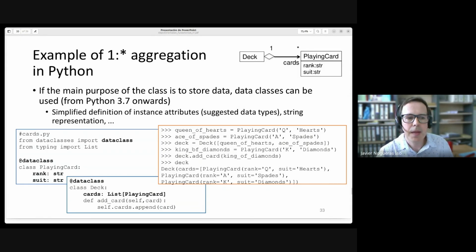Okay? We can define a third playing card, King of Diamonds, and we can use a method that we have defined inside the deck data class. A data class can also have methods, no problem for that. Okay, so here, for example, we have defined a method called addCard to add additional cards. In the implementation, we move to the list and we append a new value to this list, right?